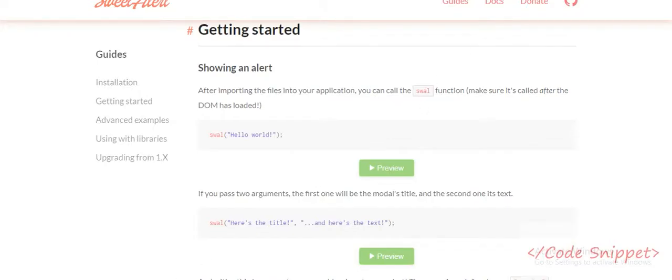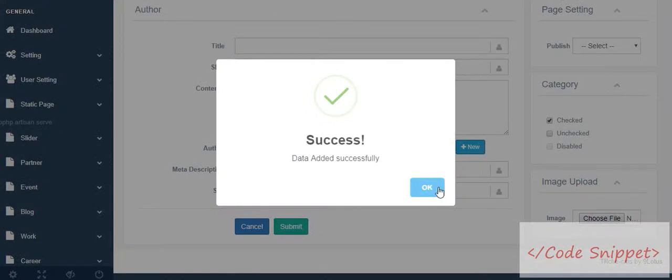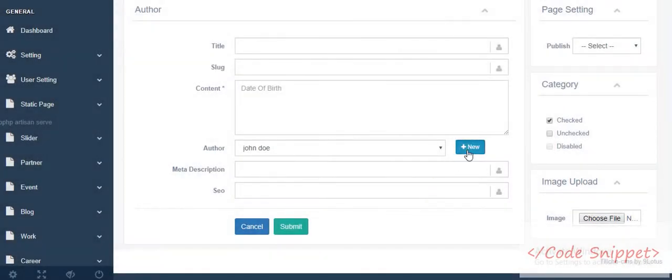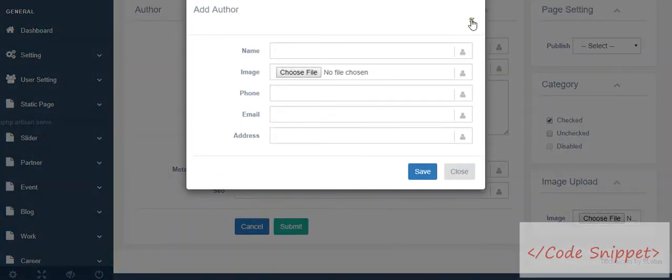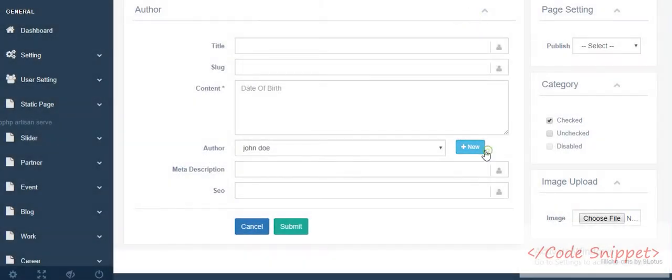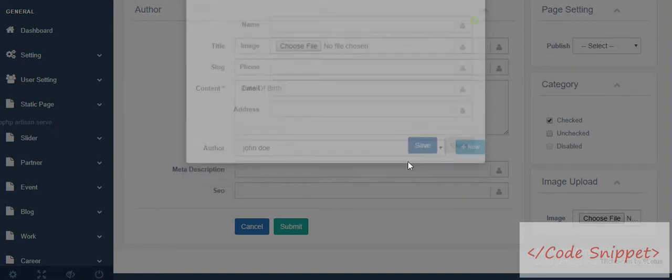So that's it for this video. This is how you append your recently added modal value to your drop down.